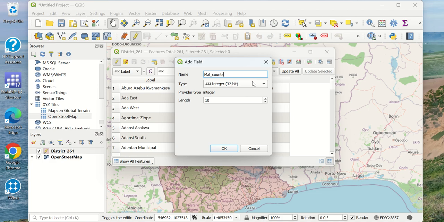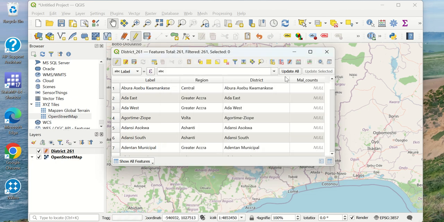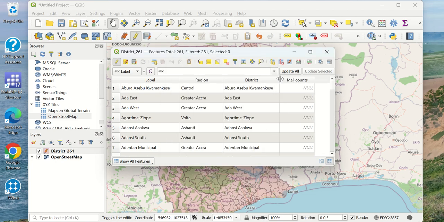If it's an integer, which we are looking to get, you leave it at integer by default. But you can also click there and change it if it's decimal, text, date, or Boolean. You can select to ensure that you change it appropriately. But by default it is an integer, and that is what we want. So I'll go to OK. When I go to OK, you realize that it has created a new column and named it mal_count. So you want to input information about the malaria counts for each of the areas.